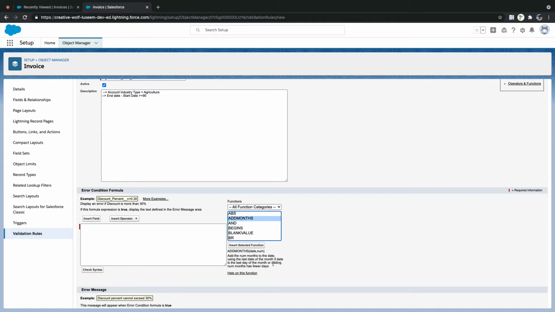Add months adds a number of months to the date, using the last date of the month if the date is the last date of a month. No, we are not supposed to use add months. The reason is, if you are on April 29th and you add one month, it will go to the next month's 29th only, right? Yes.